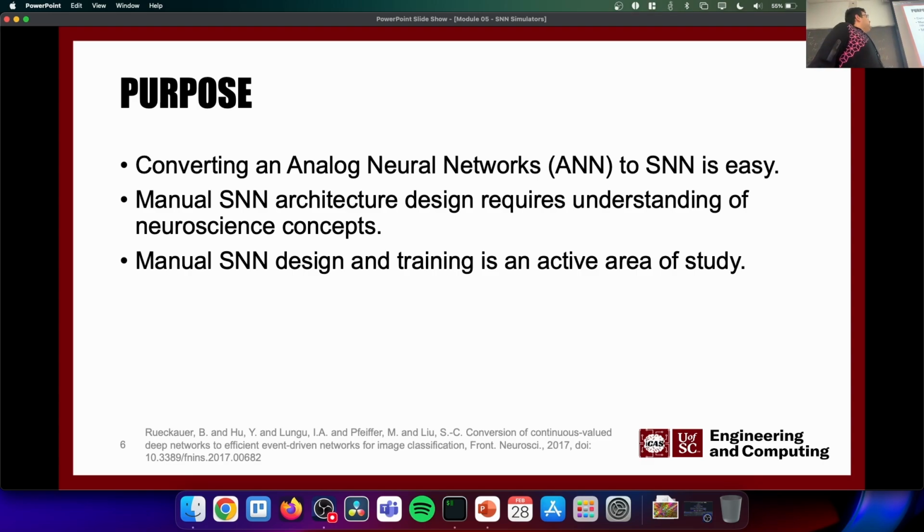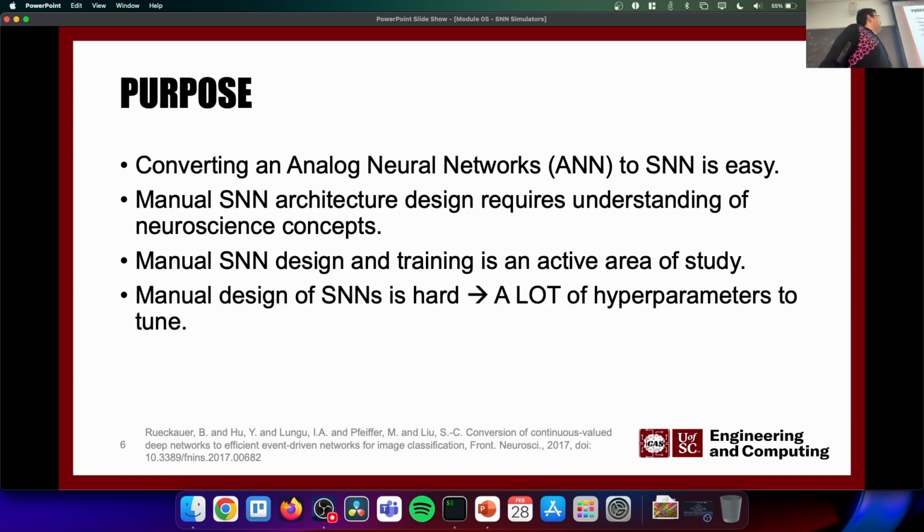Design and training is an active area of research, and things are constantly going on. There are lots of hyperparameters too, which is why it's hard to design one. In addition to the weights, activations, and biases you're used to with ANNs, you have membrane potentials. If you're doing Hodgkin-Huxley, you have to take into account ion channel behavior. It gets to be a lot of hyperparameters.